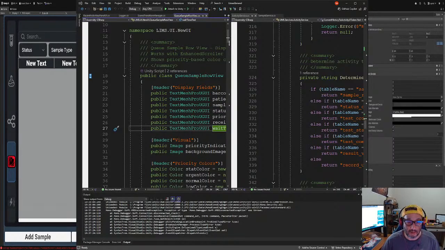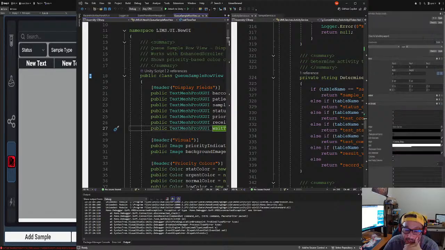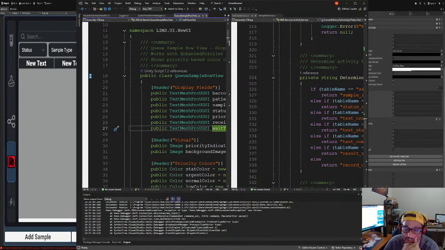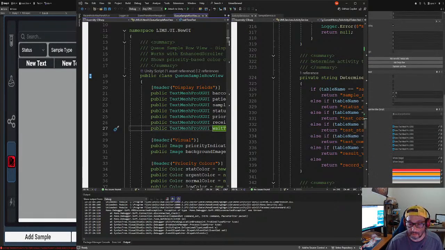All right, and then we got a scroll view, which is the enhance, right? We got the sample already there, and then we're just gonna go here with it. Row prefab. Come on. Oh, because we gotta add the script to it. Okay. So Q row prefab view, and then oh yeah, we gotta assign all this stuff too. And then we want to assign it.